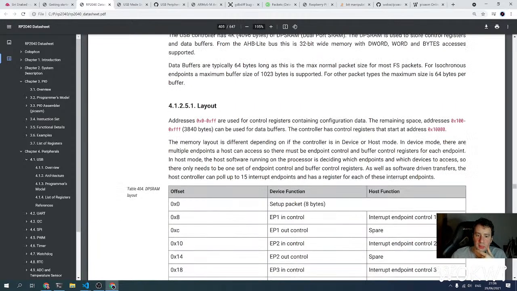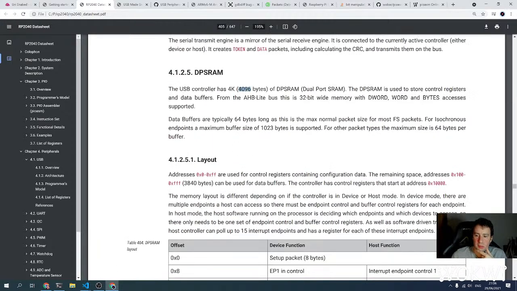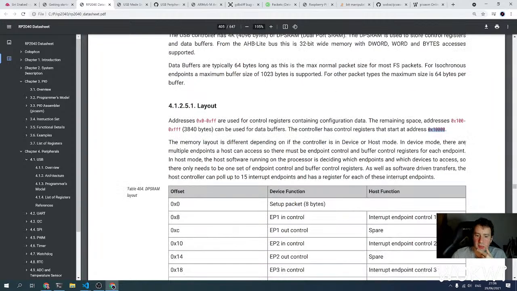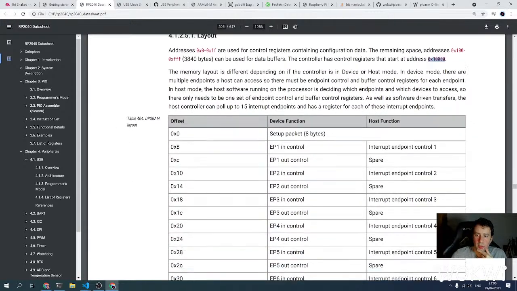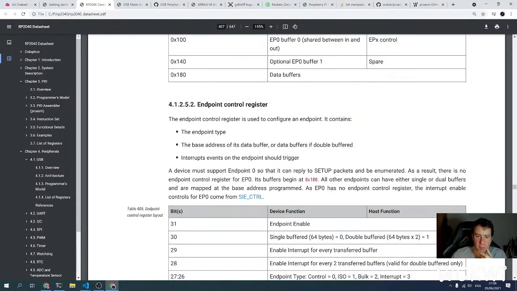All right. So yeah, this is the DPRAM. It has 4 kilobytes, and there are registers that start at this address, but where are those addresses mapped at the RAM? It's probably written somewhere.